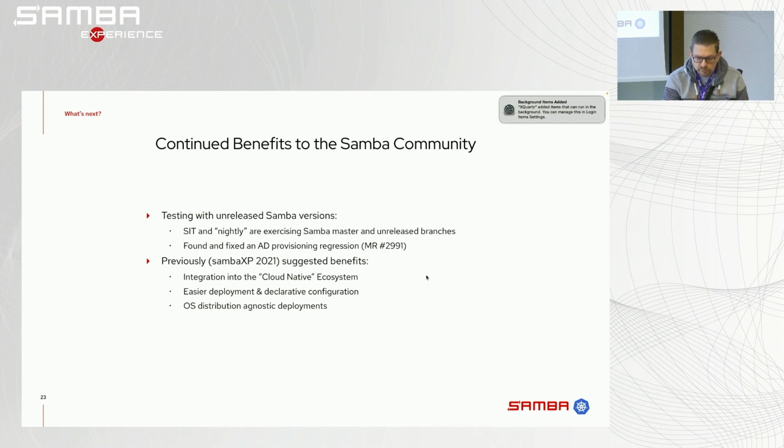So just look at the checklist we had in 2021. We had suggested possible benefits for the ecosystem, which was, let me see. And I think most of that has turned out to be true. So with those containers and declarative configuration, it's even easier to set up a Samba file server and maybe even an AD server than it is without containers. So that ease of use and deployment is.